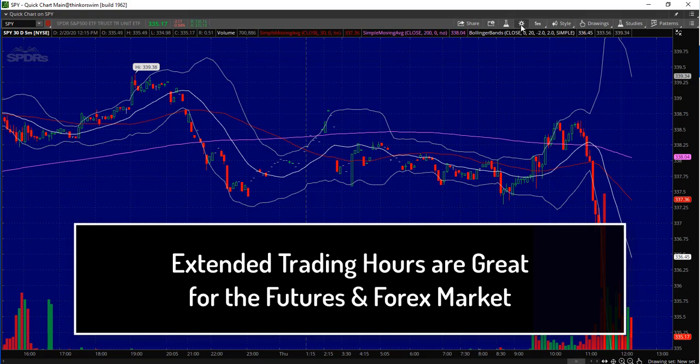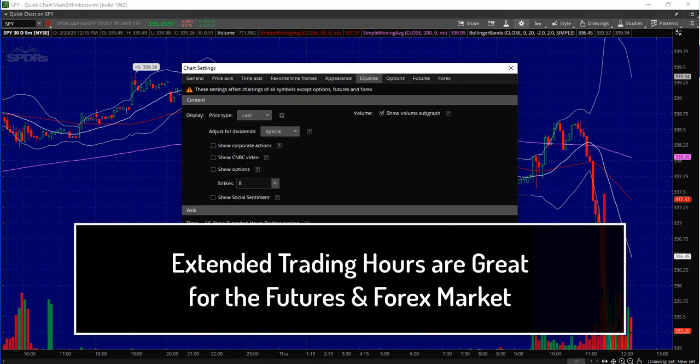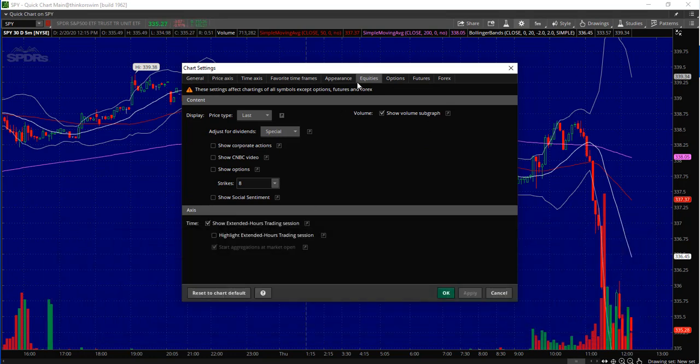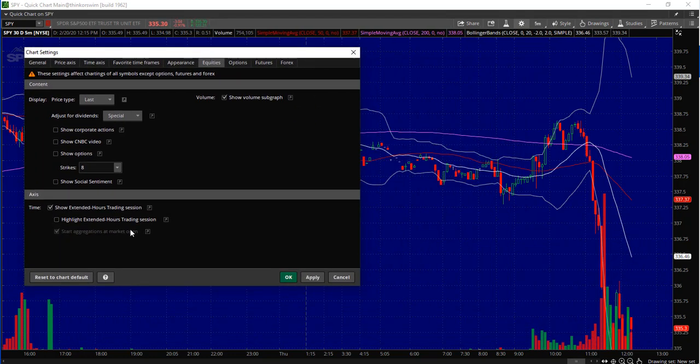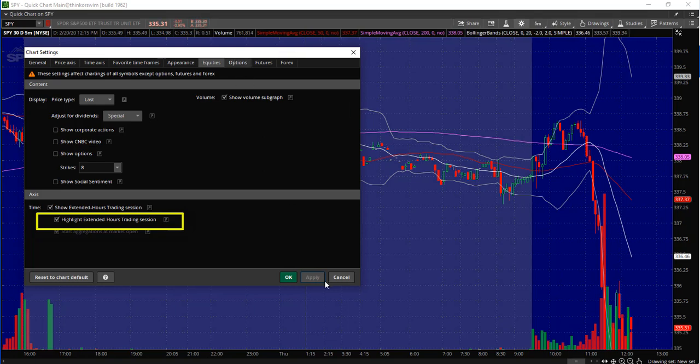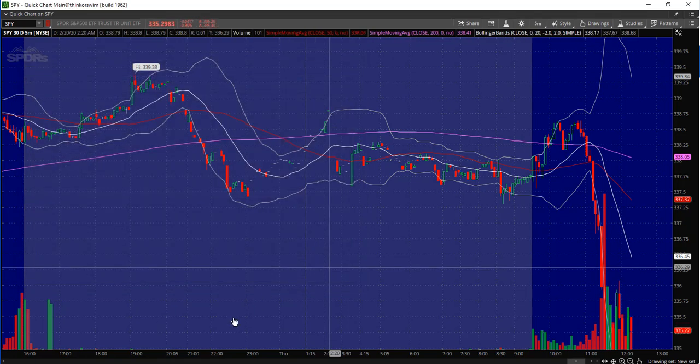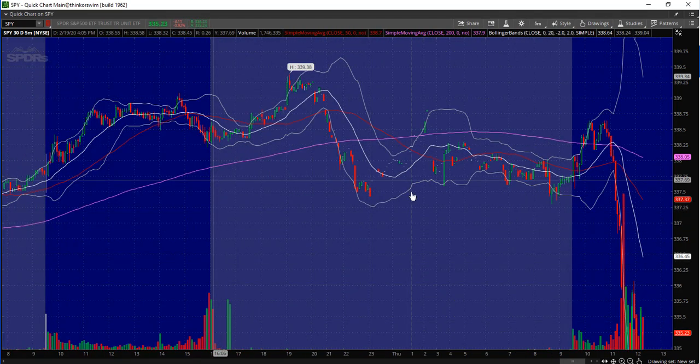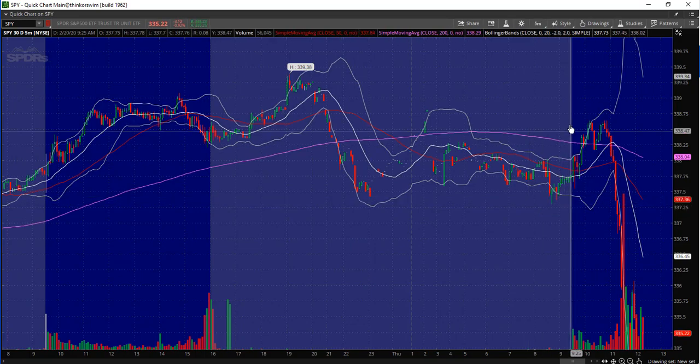Again, you'll head right over to settings, the equity tabs, and then show extended trading session. Now you can also choose to highlight the extended trading hours, and we can select that here and choose apply. So now you can see the extended trading hours are now highlighted.